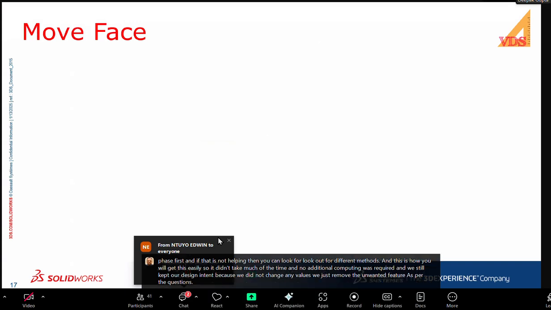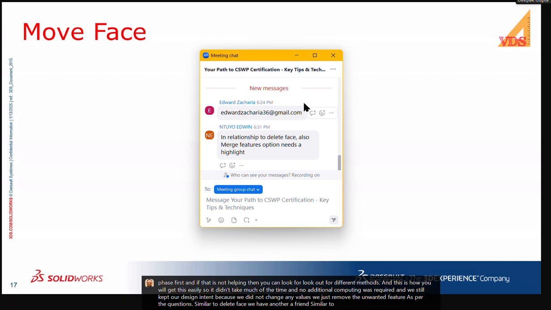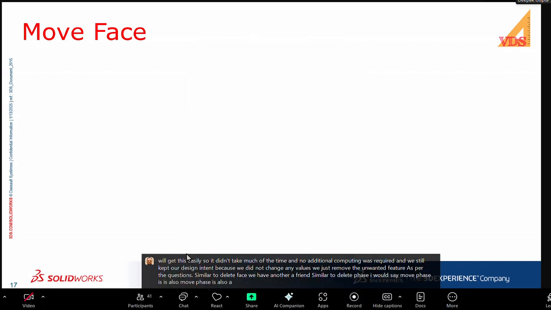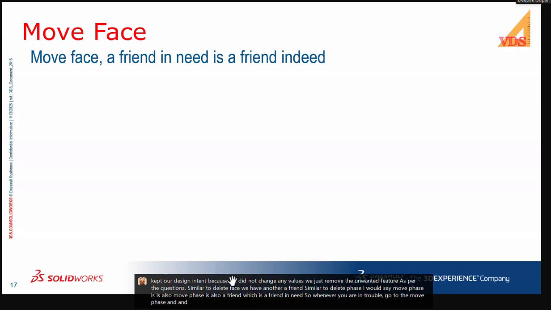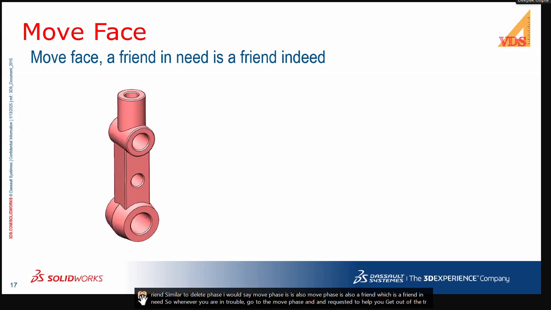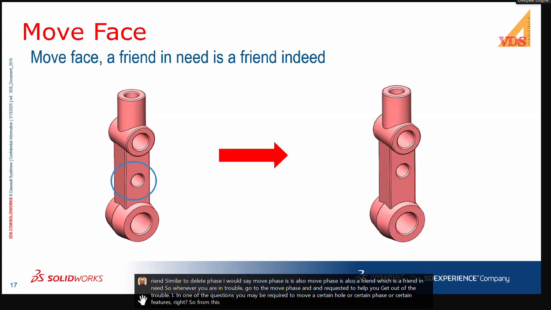Okay. Similar to delete face, we have another friend. Move face is also a friend, a friend in need, right? Whenever you are in trouble, go to move face and request it to help you get out of the trouble. In one of the questions you may be required to move a certain hole or certain face or certain features.